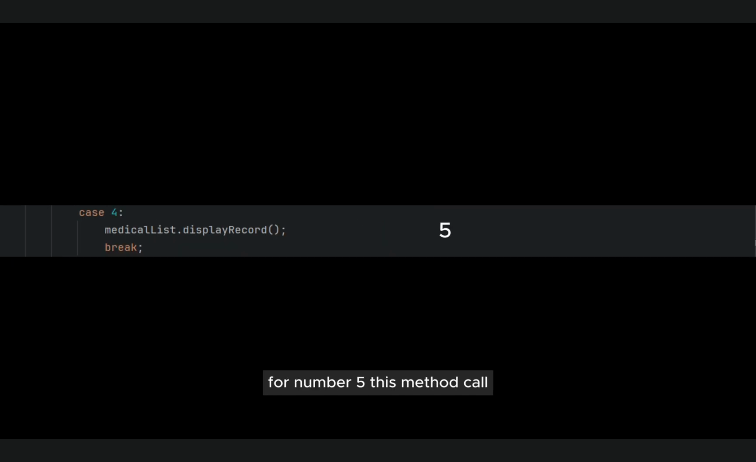For number 5, this method displays all medical records currently stored in the medical list. The method iterates over the medical array up to the current counter value, printing the details, which are disease, symptom, treatment, and problem of each record.